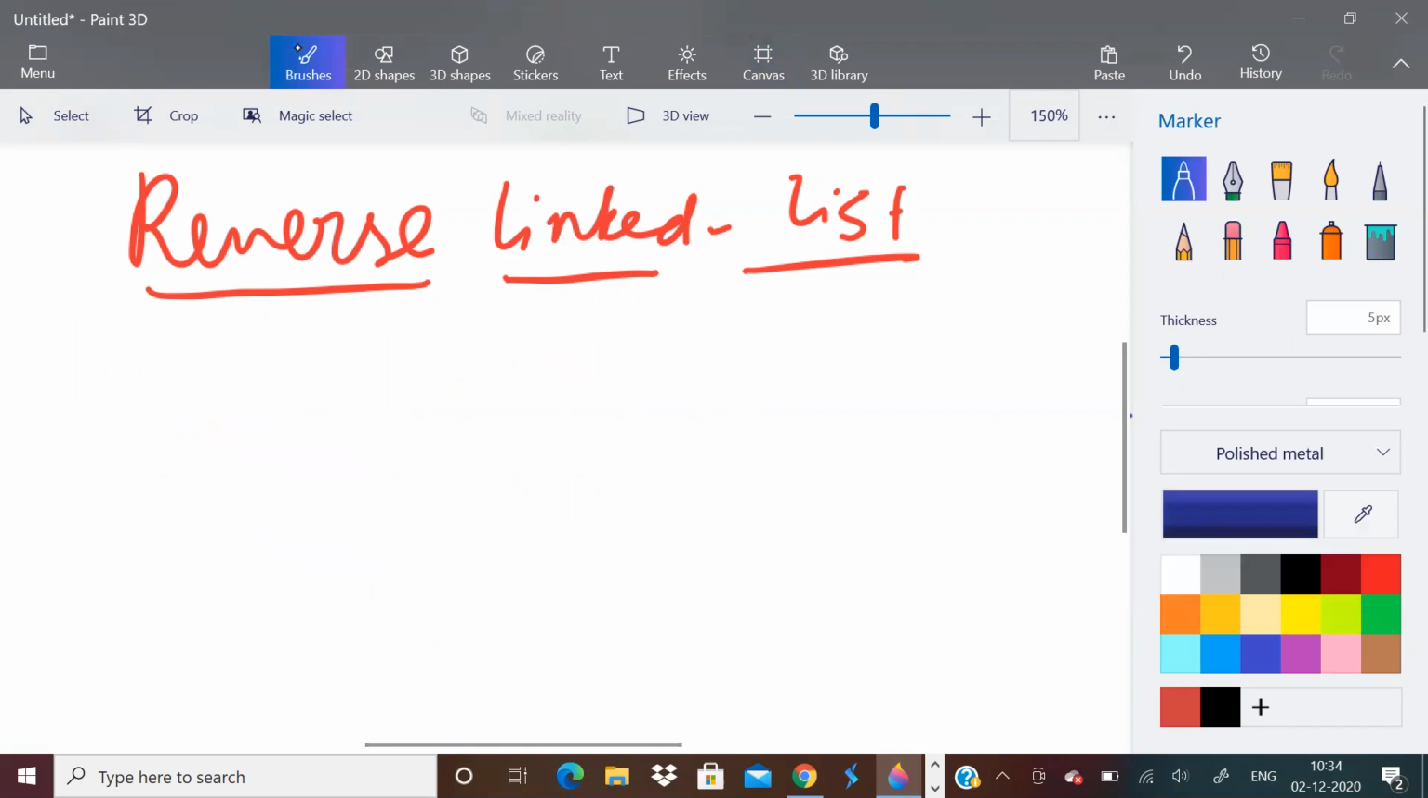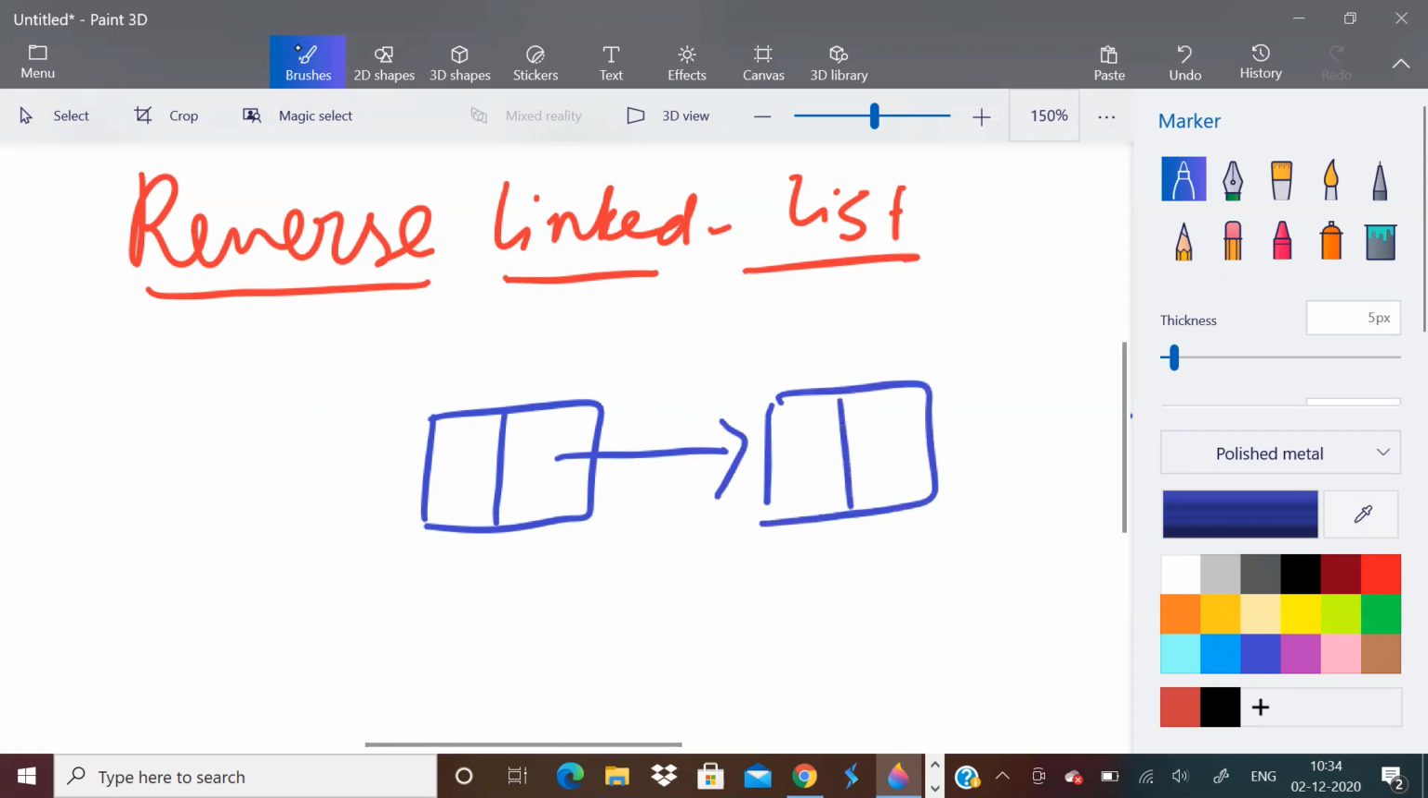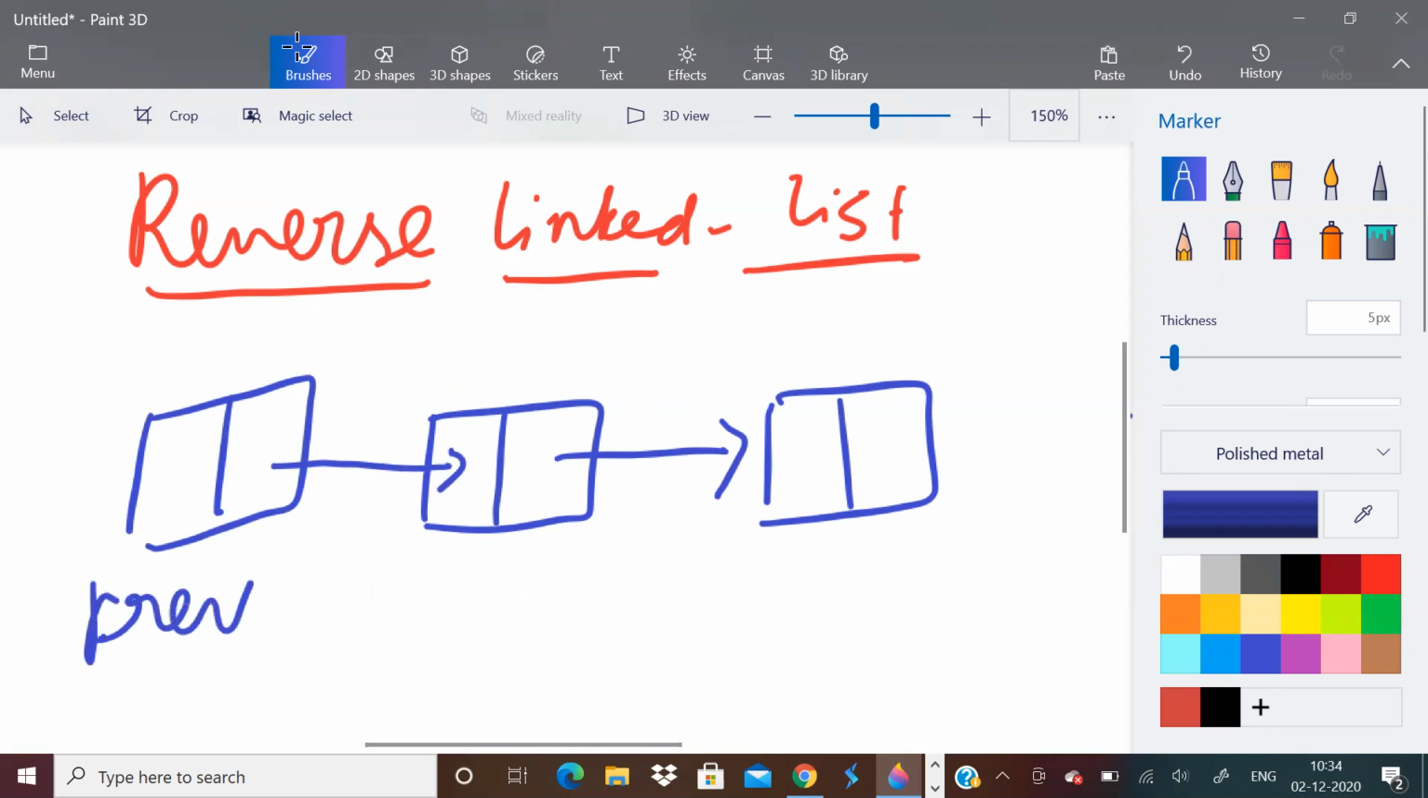So suppose there is a node over here. It is pointing to another node over here. And there is a previous node which is pointing to our current node. So this is previous, this is current, and this is the next node. What we want now is the link to be changed like this, reversing.